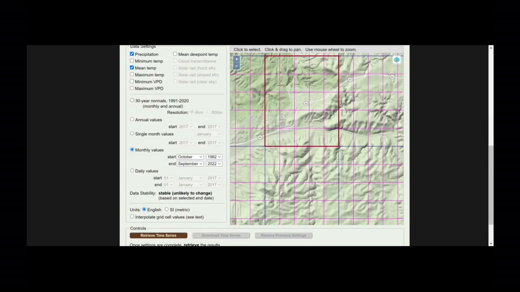And here you can decide what types of precipitation data sets you would like. You can do 30-year normals. You can also get data sets that show the annual values for precipitation and temperature, or monthly values, which is what we're interested in, as well as daily values. 30-year normals will also work. In this one, you can do resolutions of 4 kilometers or 800 meters, which is a little bit more precise.